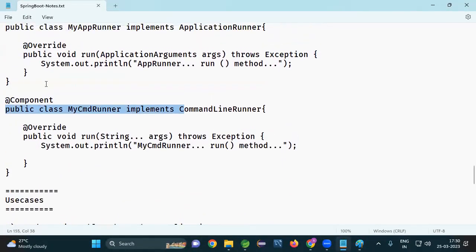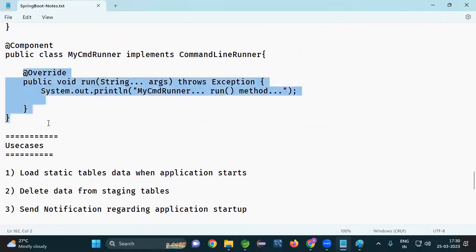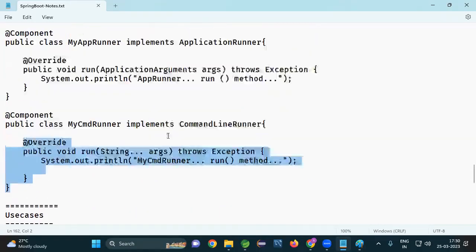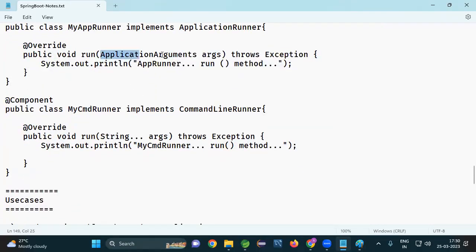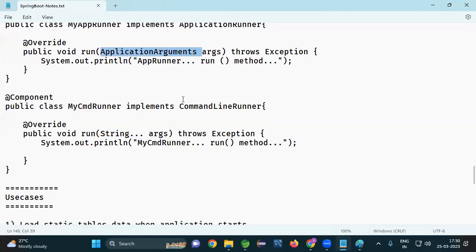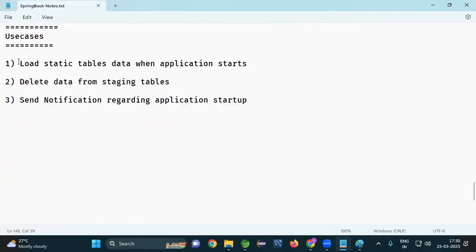If I have both runners, the application runner will execute first, then the CMD runner is going to execute. What is the difference? Parameter. Whatever arguments we pass to the main method, the command line arguments, will be directly taken by the CMD runner. Application runner will take the arguments in object format. Use cases: load static tables data when the application starts.